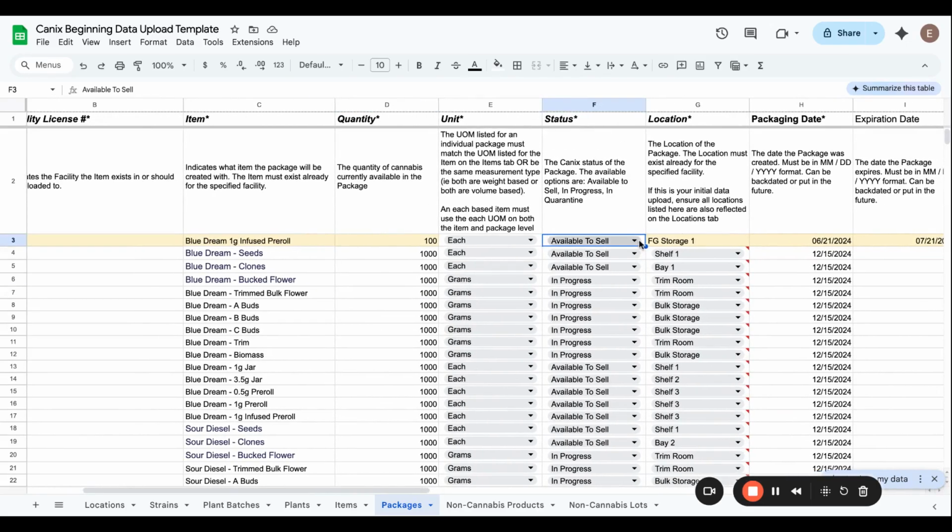The status of your inventory determines whether this inventory is available to sell, meaning you can add it to a sales order or to an outgoing transfer, or whether it's still being worked on. The available to sell status will allow that package to be added to a sales order or to a transfer, whereas in progress will allow that inventory to still be edited or converted into other types, but is not yet available to sell. So that indicates that you're still working on that inventory, but it's not yet final packaged and tested to go out. The last status of in quarantine can also be applied to your inventory for initial upload, which will restrict that inventory from being edited or sold at this time.